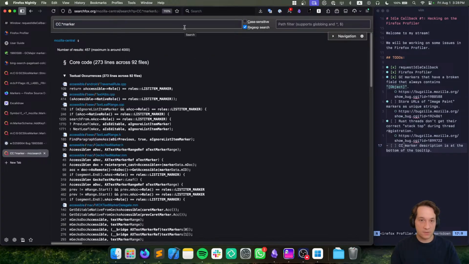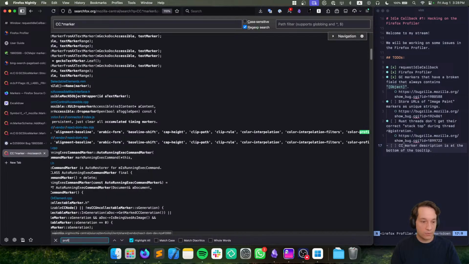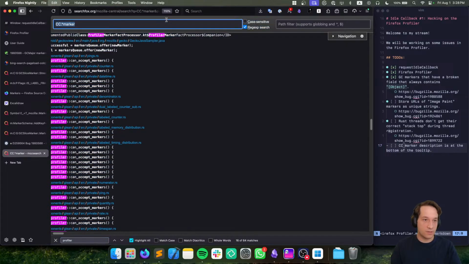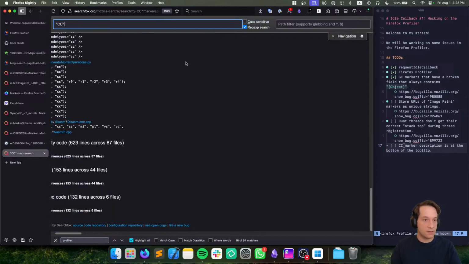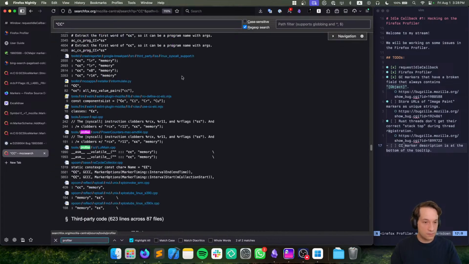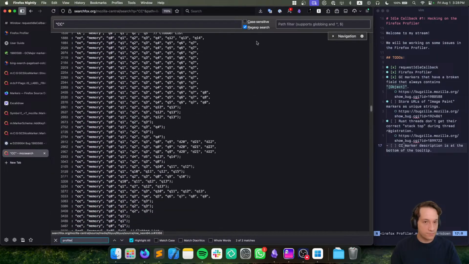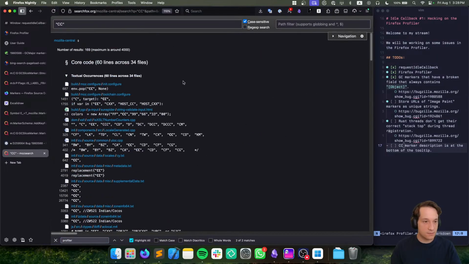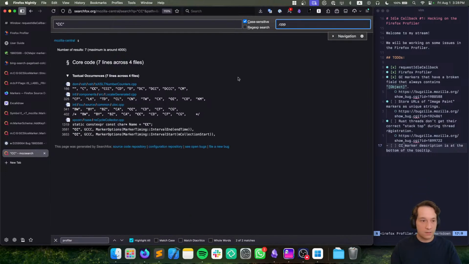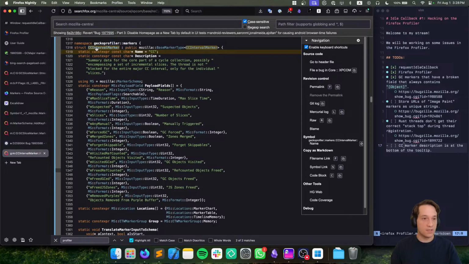Make it regex. Profiler. Where is that? I think the best way to search is this. Still lots of stuff. Profiler, and case sensitive, and CPP maybe. Oh, here. All right, found it. CC interval marker. That's why I couldn't find it. I should have found it.